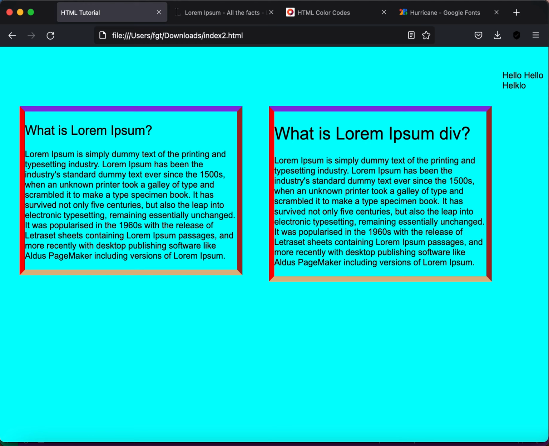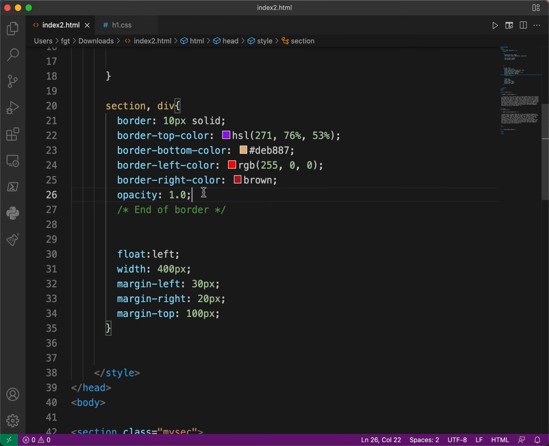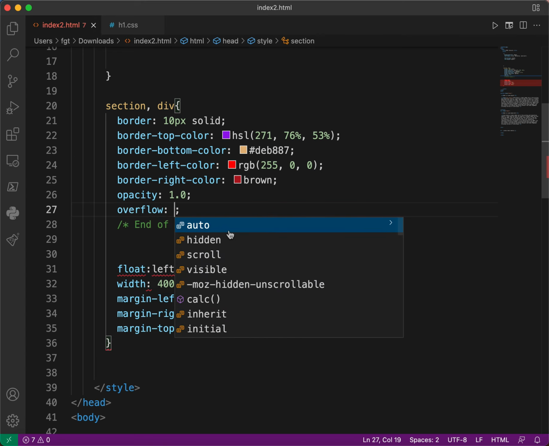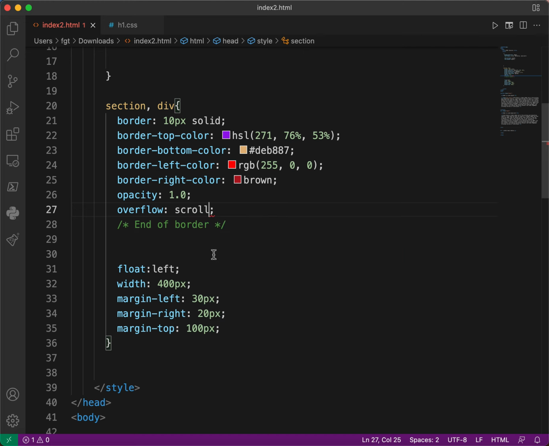There is also something called overflow in CSS. Let's go here. For example, for a section in a div, let's say overflow. Overflow has different values: visible, hidden, scroll, and auto. So let's use scroll first. Let's use scroll, and then let's go refresh.